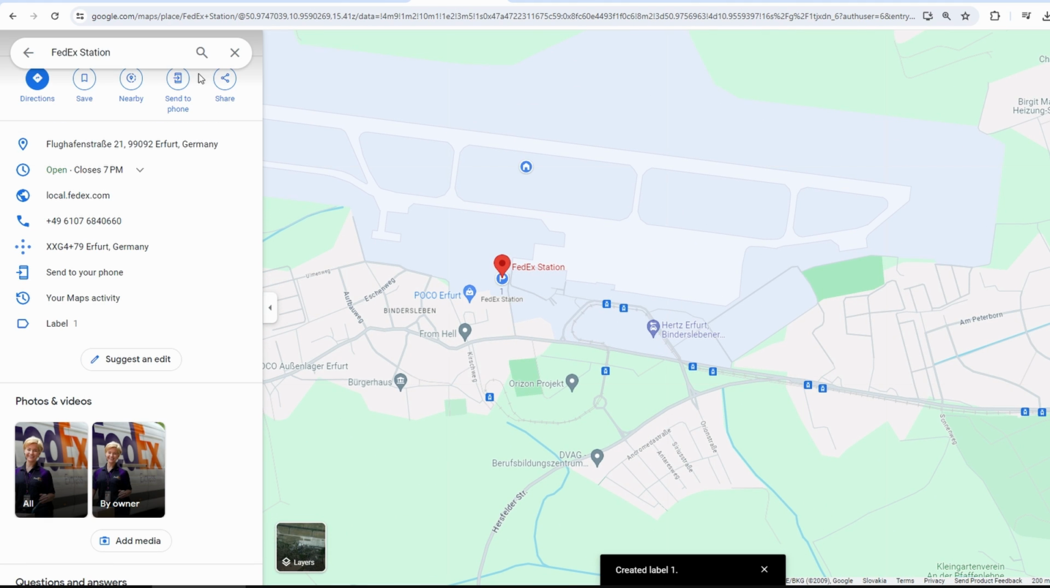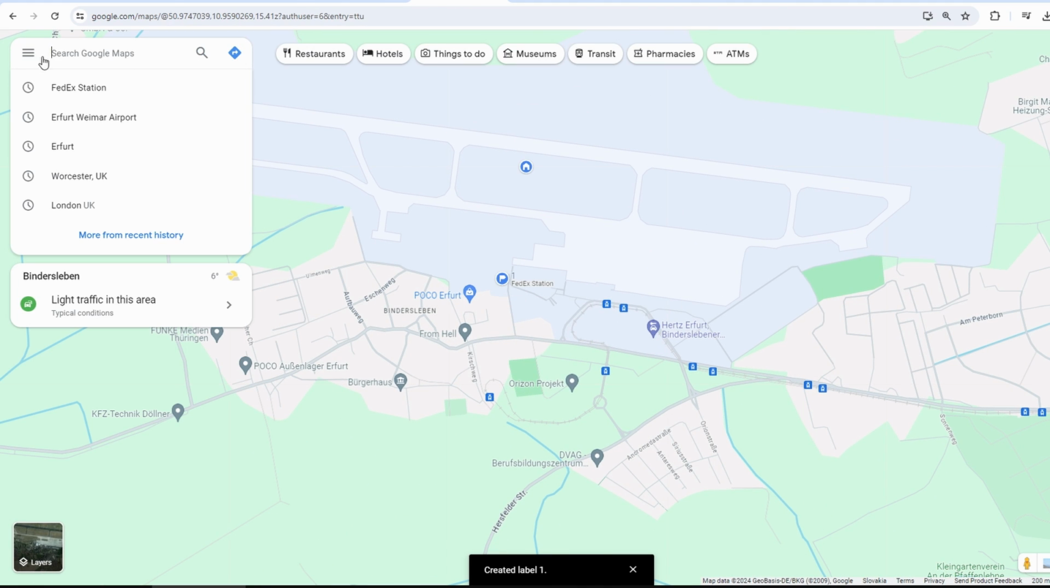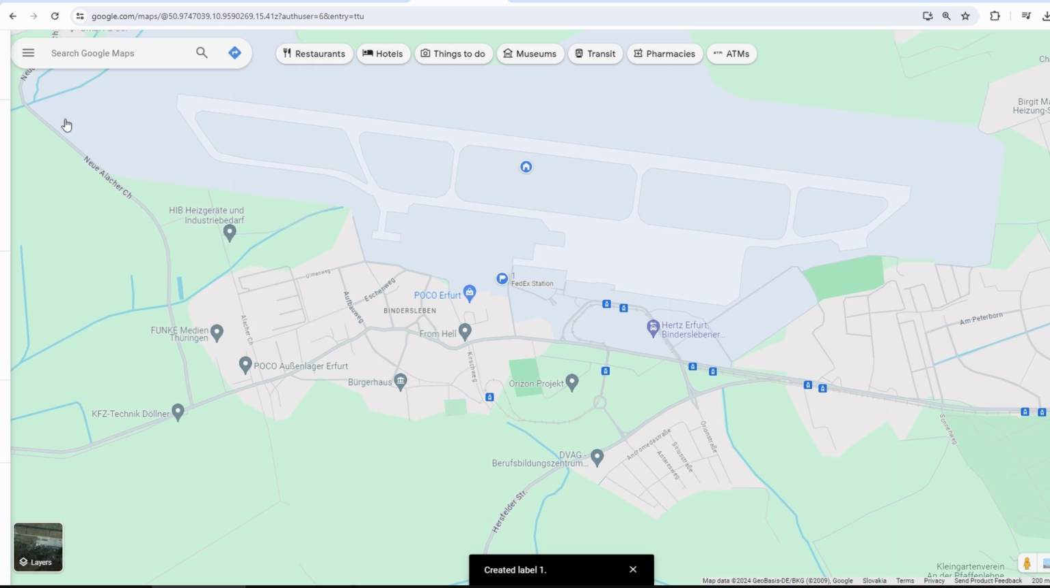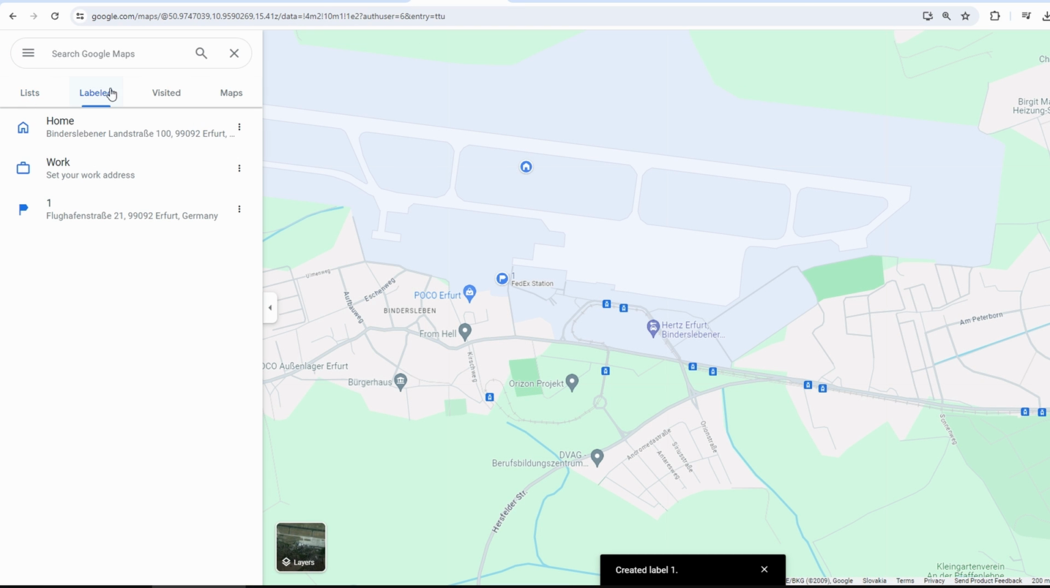Another quick method is to go back to the saved section. Click on labeled and find the three dots icon next to the label. Click on it. And the option to remove should appear. Click on remove, and the label will be removed from Google Maps.